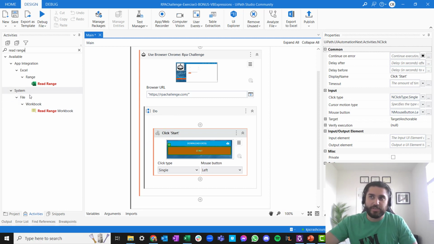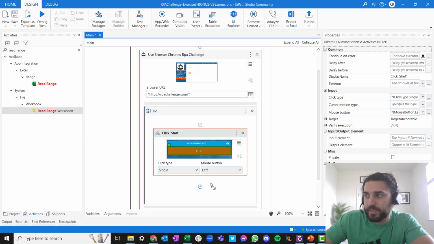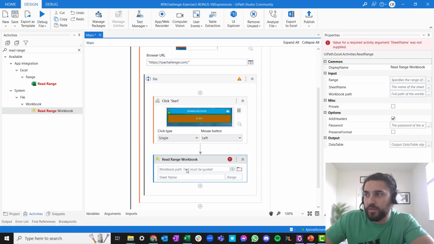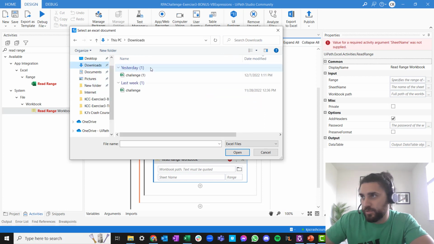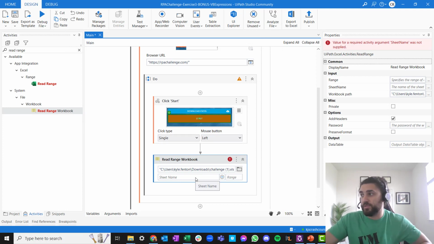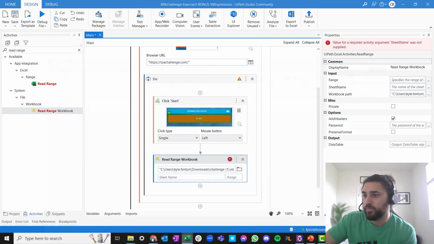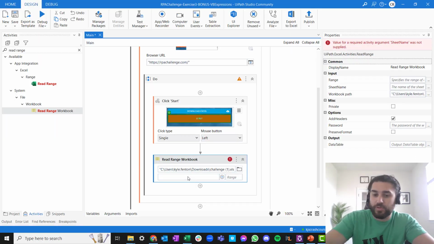So you can see right here, System File Workbook Read Range workbook. If we pull that in inside this do block and we give it a workbook path, which is searching for our challenge data, and then the sheet name. Remember how we can just keep the sheet name? What's the sheet name? Well, Sheet1. Remember, it's got to be in quotes, and you can see that it's in quotes right there too.